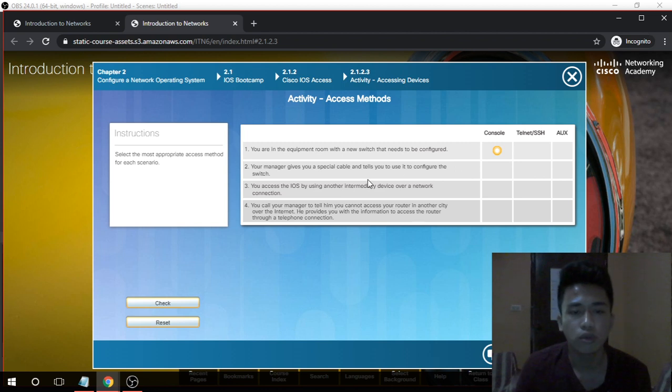So we have a console. Your manager gives you a special cable and tells you to use it to configure the switch. So you have a console. Next, you access the IOS by using another intermediary device over a network. So we have Telnet and SSH. And the last one is: you call your manager to tell him you cannot access your router in another city over the internet, so he provides you with information to access the router through a telephone connection. So we have AUX.